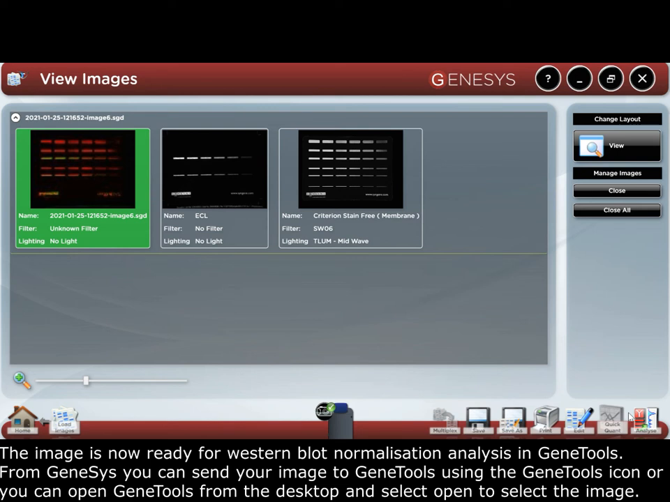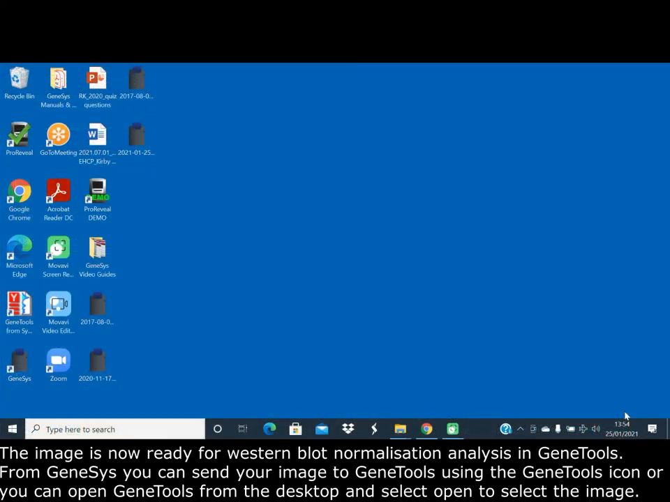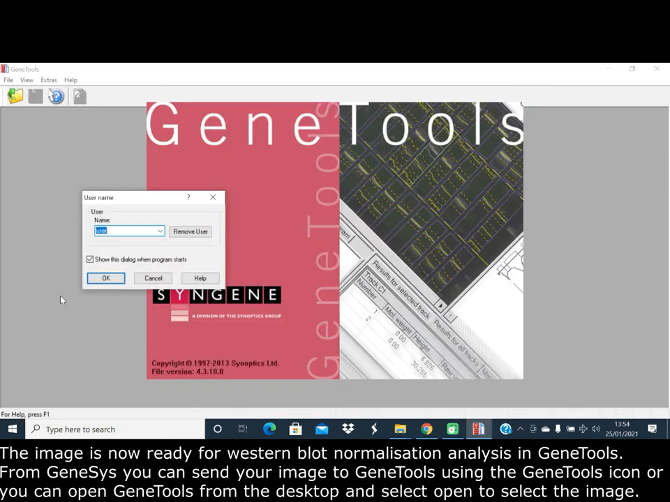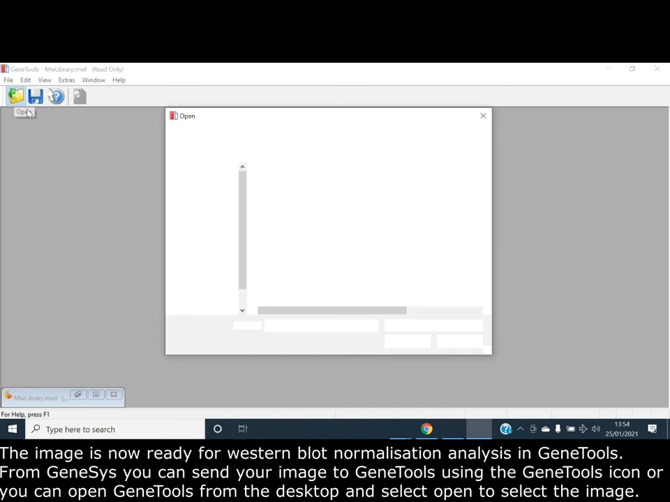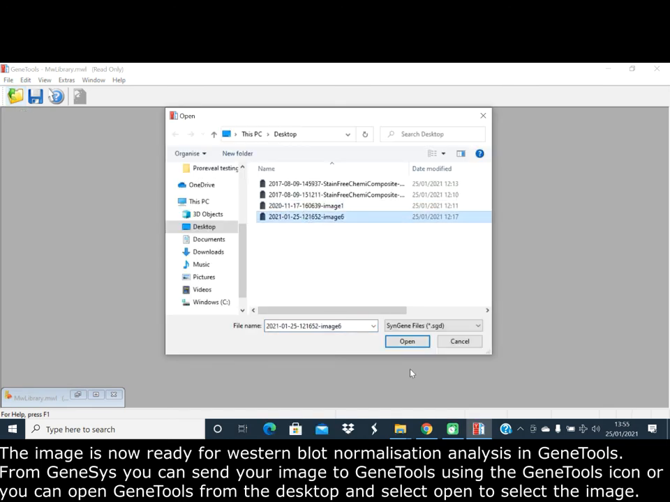From Genesys, you can send the image to Gene Tools using the Gene Tools icon. Or you can open Gene Tools from the desktop and select Open to select the image.